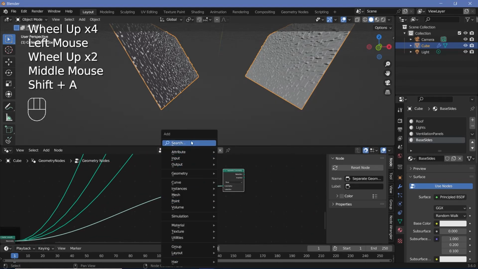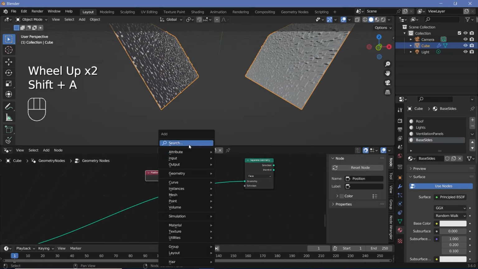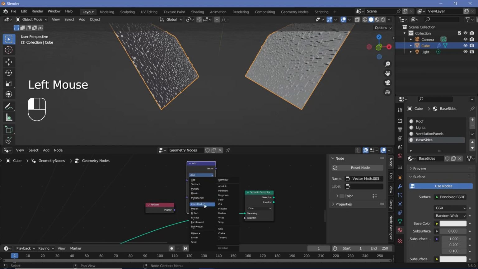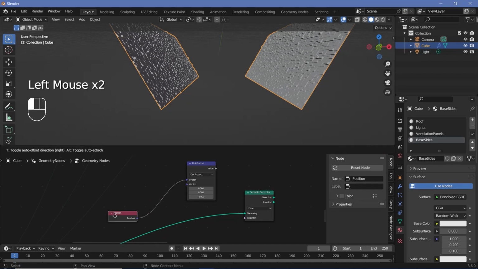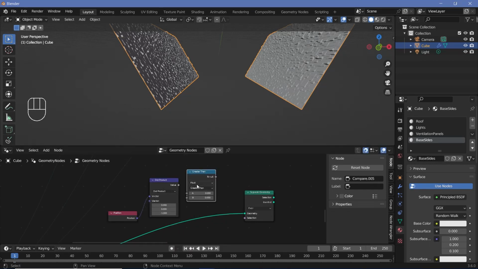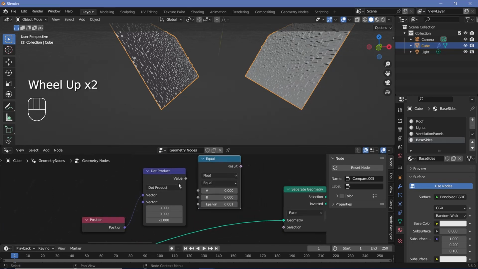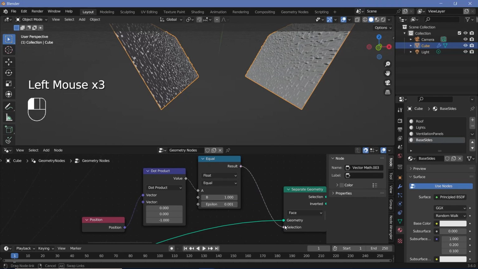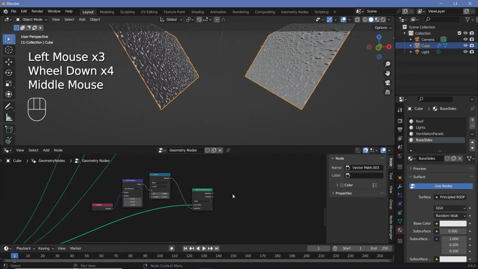We press Shift A, search for a position node, and we search for a vector math node set to dot product. So we have to change this from add to dot product, plug the position into the first socket, and we need it in the negative Z direction. So we type -1 this time, and we need to check if it's equal. So let's press Shift A and search for a compare node. We're going to keep it at equal to, and then we can plug this into the first socket. Second socket, we can keep it at 1 and plug the result into the selection. And this selection can go into the group output.